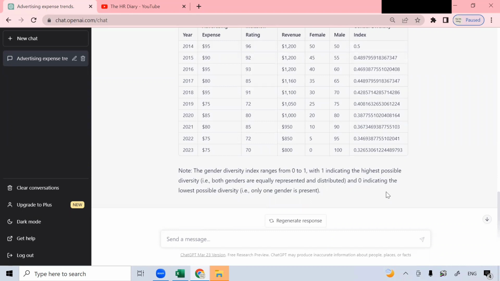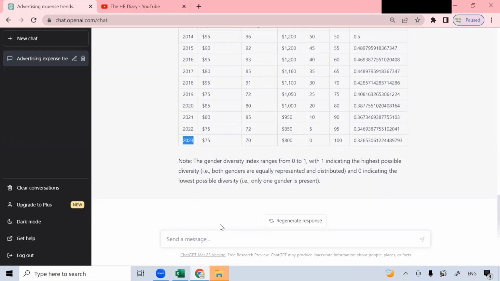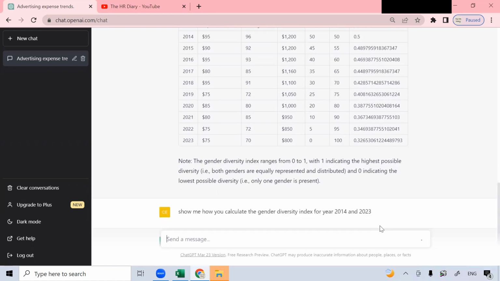Right? So now I want ChatGPT to show me how it calculated the gender diversity index for, say, year 2014 and 2023. So let's type here: show me how you calculate the gender diversity index for year 2014 and 2023. Then I hit, is it gender diversity? Yes. Okay, hit enter.